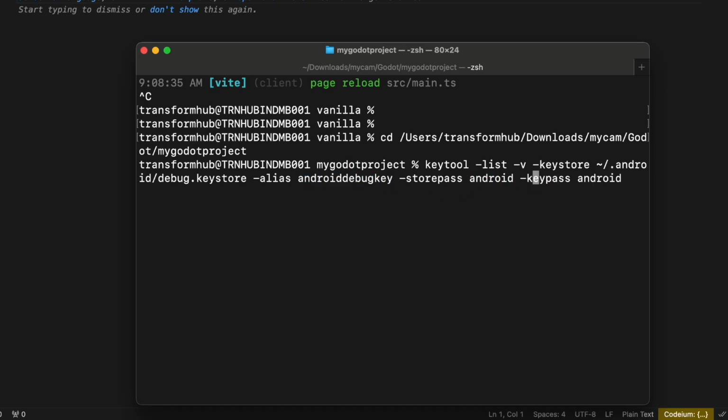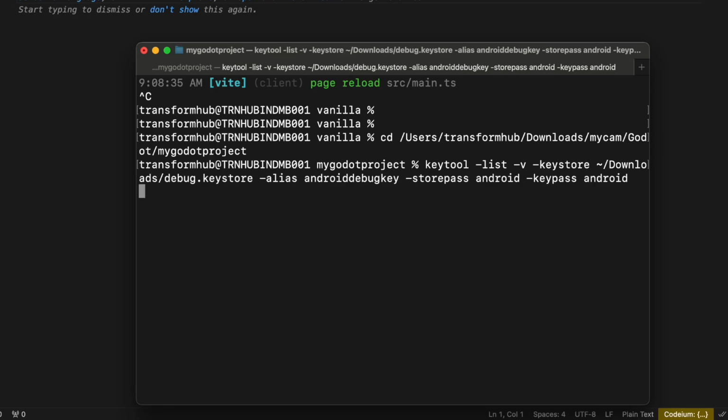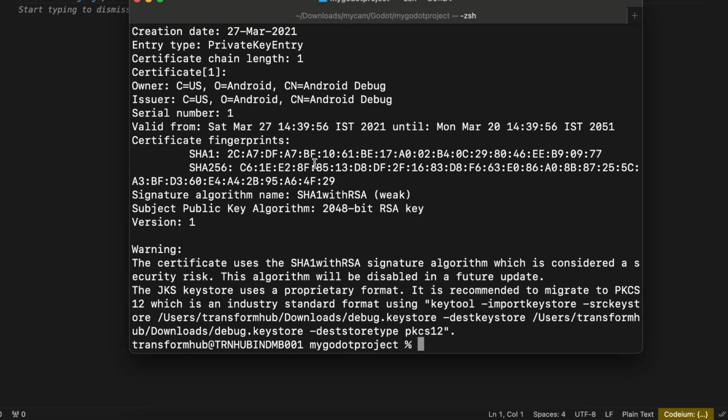Now for me, this particular debug keystore is not inside the .android folder. By default it is in the .android folder for macOS, but I have changed it to my downloads folder just for easy access. So I will just change that, and I'll just click on this, then it will generate the SHA-1 for me. So here you can see it has generated this SHA-1. So I'll just copy this.